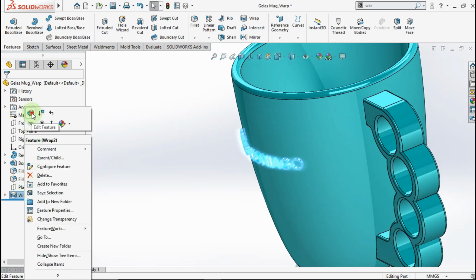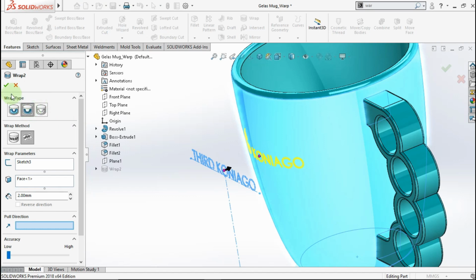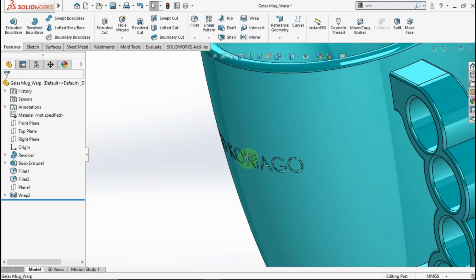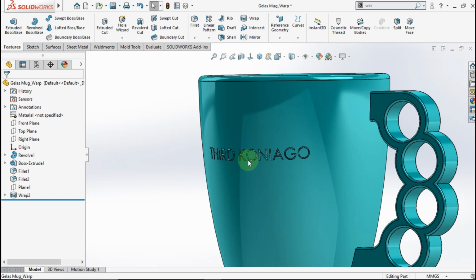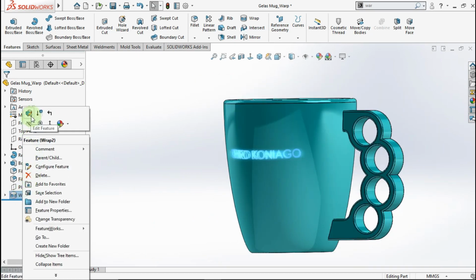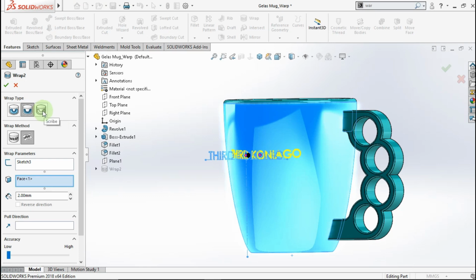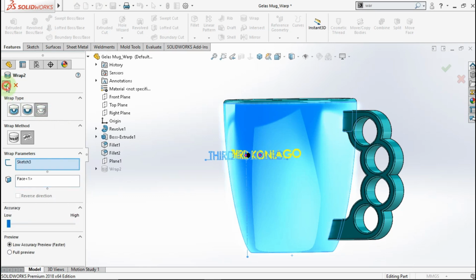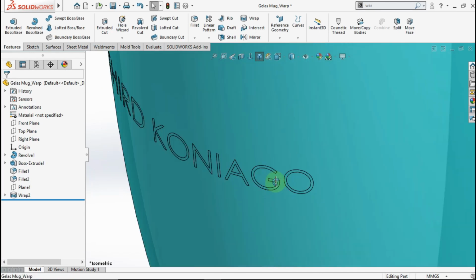Let's try another wrap type. Choose this one. OK. See? And let's try the last wrap type. Click this one and OK. See? The text seems to stick to the glass.